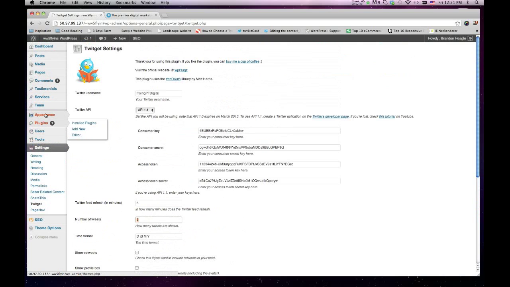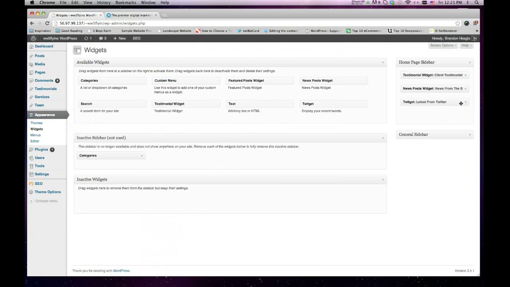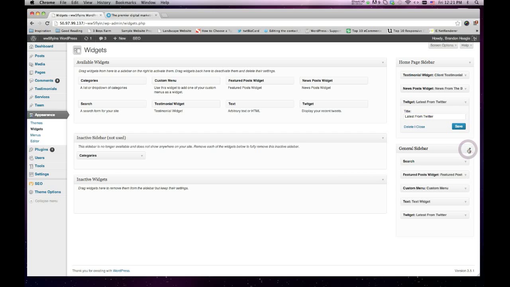Let's go back to widgets. Again, you can change the title for the Twitter feed if you needed to, and click on save. And I'll go over the general sidebar for the blog in the video about the blog.